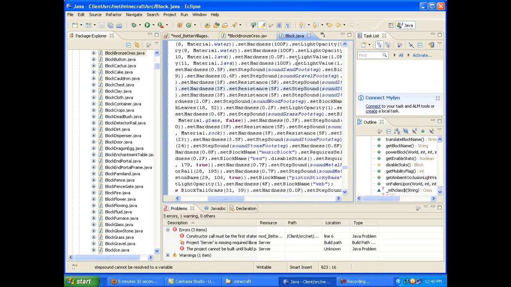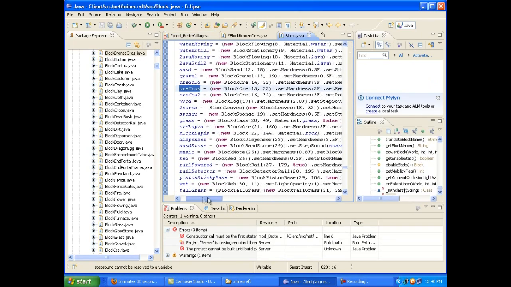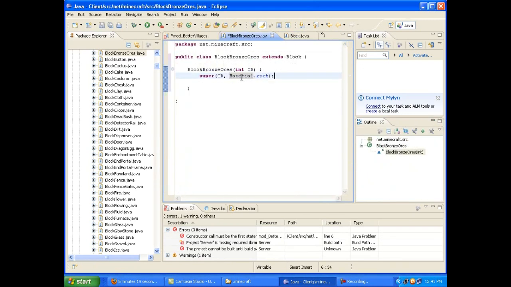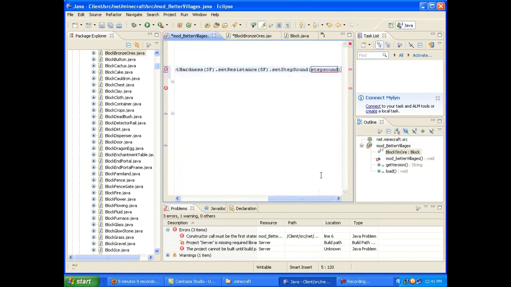If you look in our example of iron ore again, you can see that set step sound is set to sound stone footstep. And that sounds pretty good to me, especially since, if you remember in block bronze ore, we set our material to rock, so we should set our step sound to rock as well. It would be weird to hit something and see that it's made out of rock, but then walk on it and it sounds like sand, for example. It just wouldn't be right.